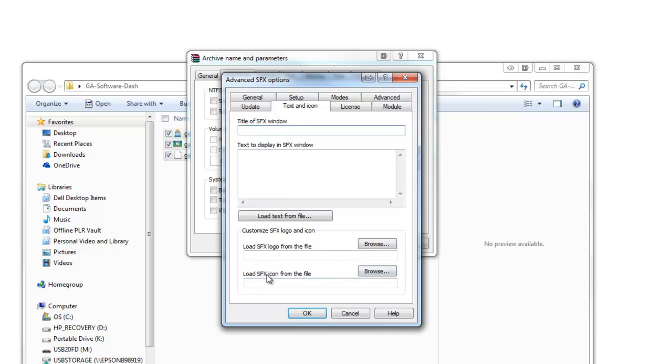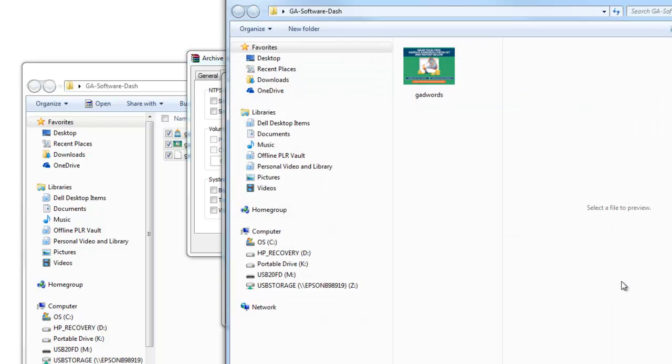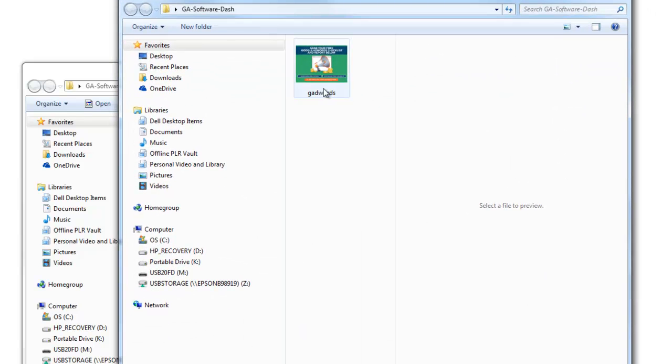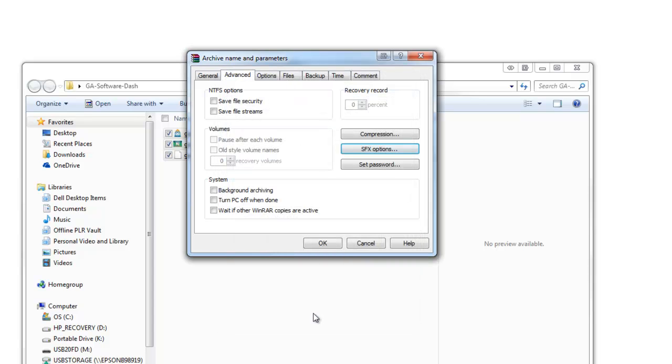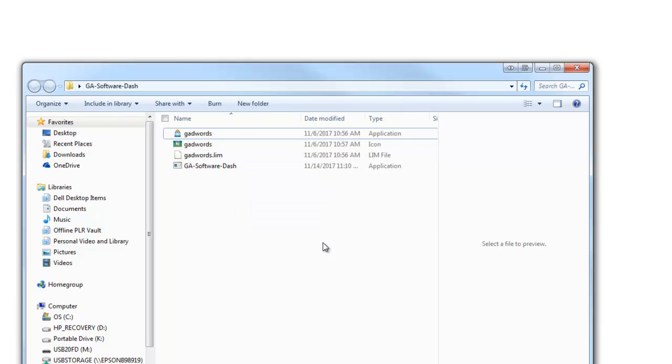We're looking for an SFX icon. We're going to hit Browse. Now, this is the icon that is included in this package. You'll notice that this icon has the same exact name as our application file. This is what we want our software to look like after we zip it all up, and that's why we're doing this. We're going to click this icon, click Open, all right? And that's it. We've followed every step necessary. We're going to click OK, and we're going to click OK.